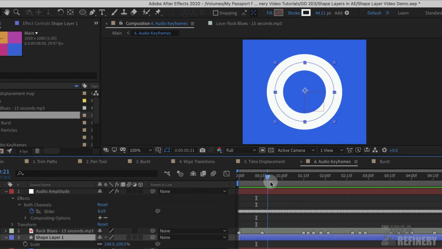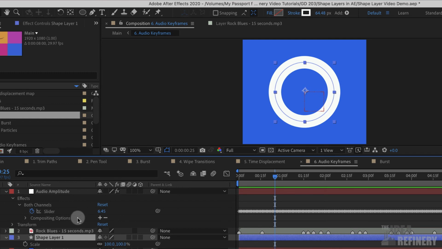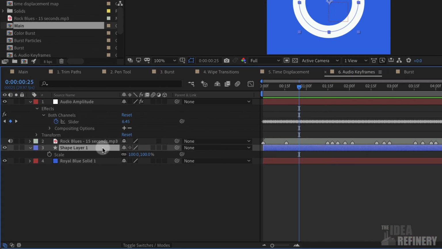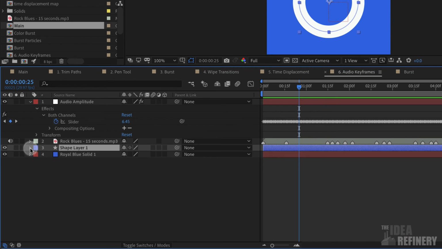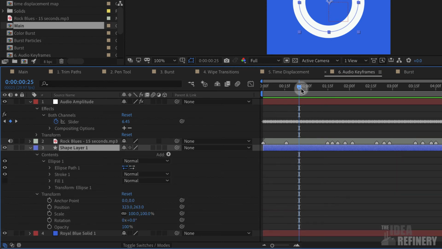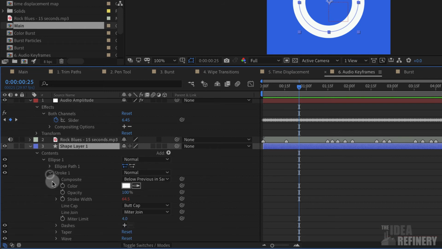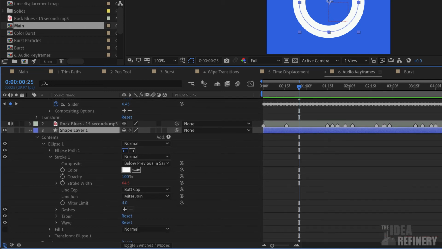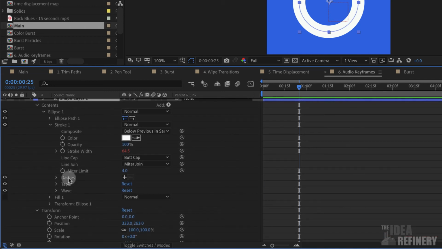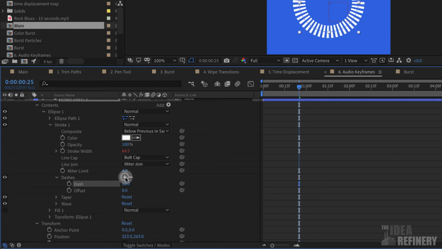But we also saw from the example that we also were able to apply the dashed line effect and have that driven by the audio file as well. So again, I'm going to reveal that shape layer's contents, and I'm going to reveal the stroke 1 properties. As I scroll down, you can see one of my properties is the dashes property. By default, there is no dash on a stroke until we add it. So I'm going to press the add button, and I now have that dash property.